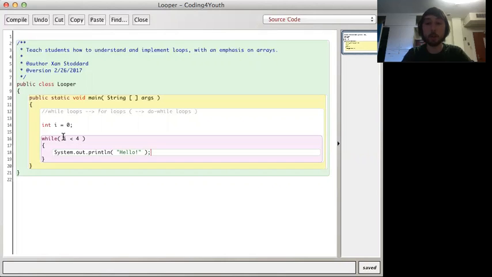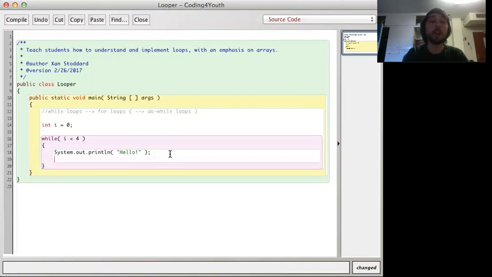Yes, we're going to print hello again. And that's going to happen infinitely many times, because 0 is always less than 4. So how do we combat that? What we need to do is figure out a way to increment I.